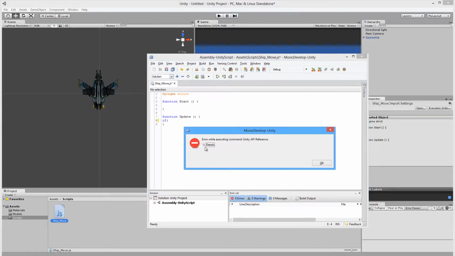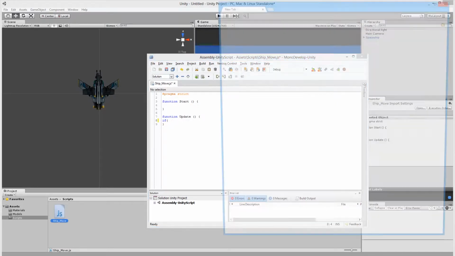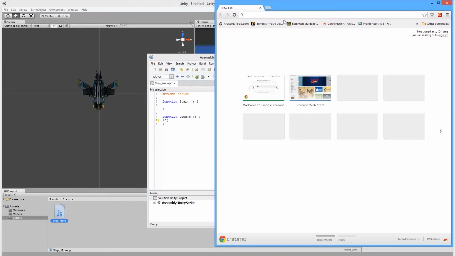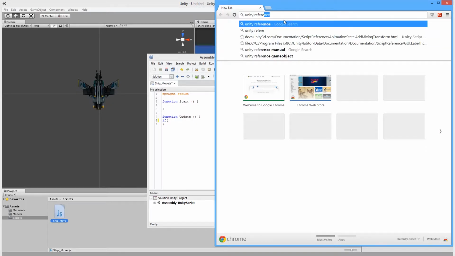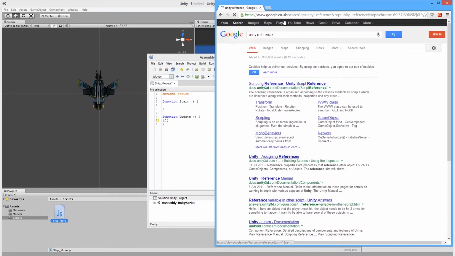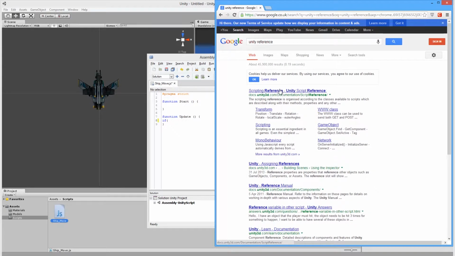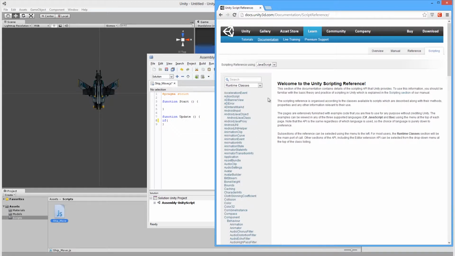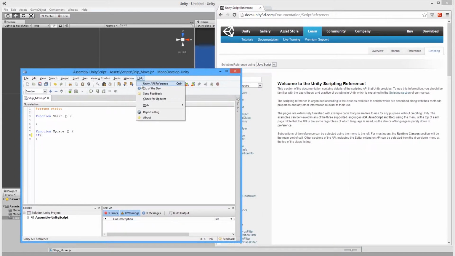It's very useful. Oh, okay, if it does this to you, which I've noticed it's done on quite a few of the newer updates of it, then we can also search for it. Kind of annoying. Normally this should take you straight to it. So over to Chrome, and in Google, I'll just type in Unity reference. Here it is, Unity scripting reference right at the top. And this is the API. So by pressing help and Unity API reference, it should achieve the same thing.